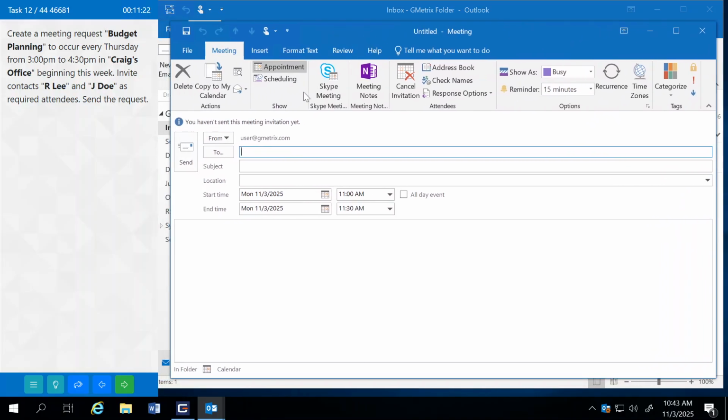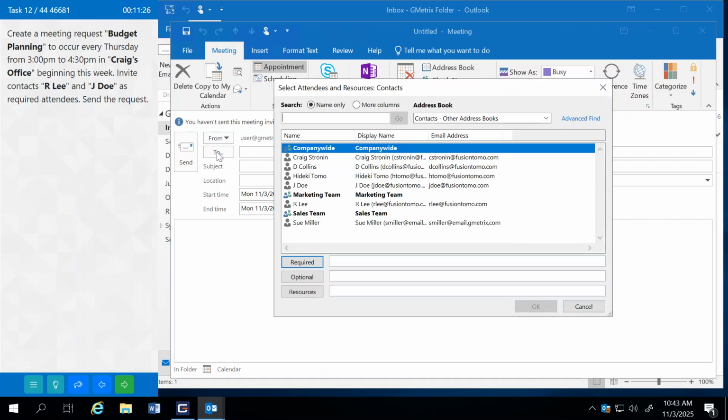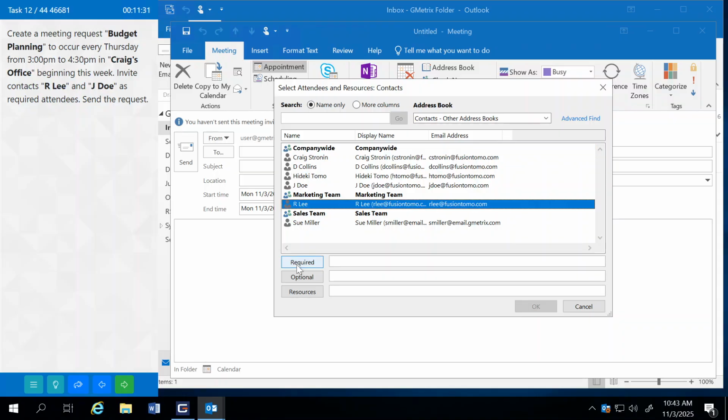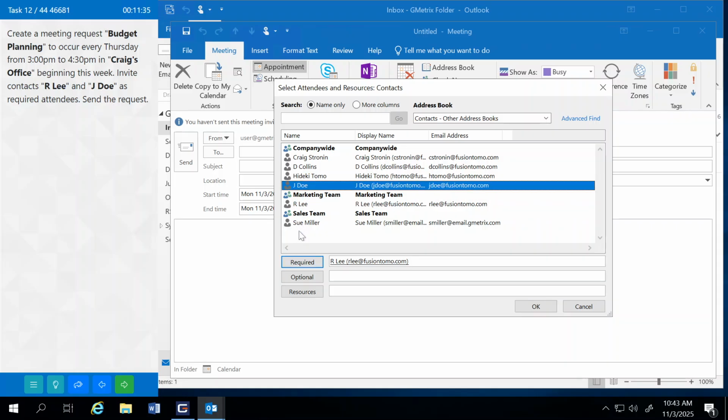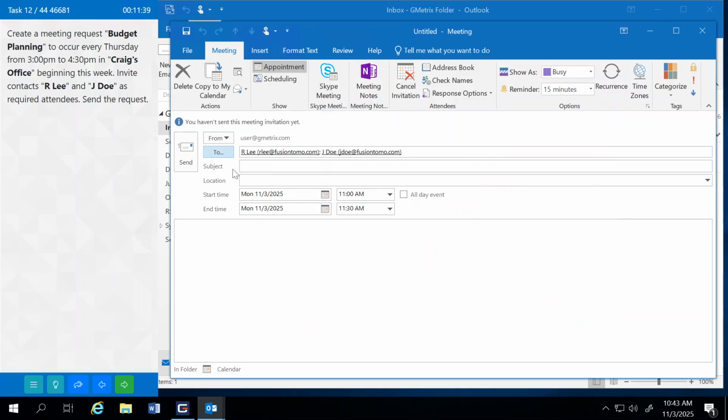In this New Meeting window, we're going to hit our To button and select R. Lee. We want to hit the required field and also J. Doe and hit required again. Click OK. The subject of this meeting is going to be budget planning. And in the location field, we want to enter this as Craig's office.